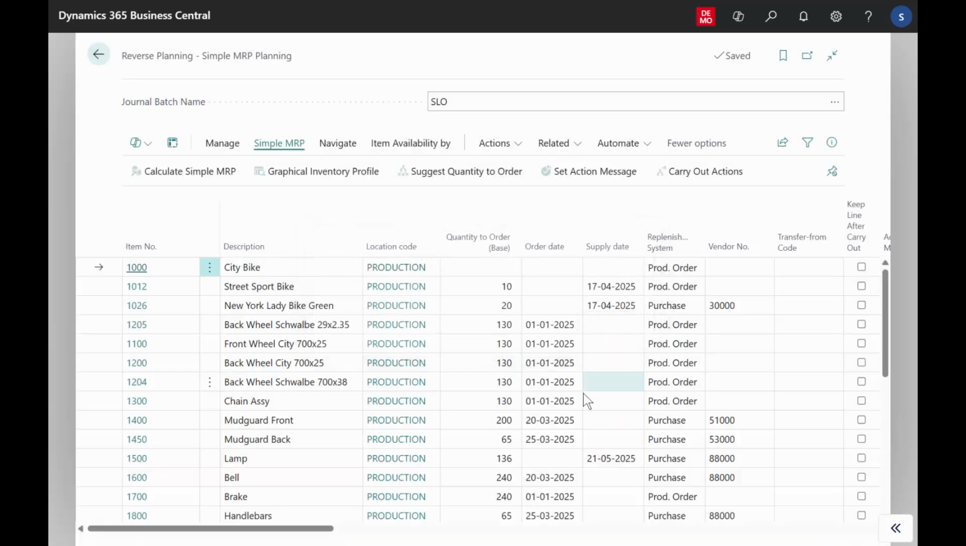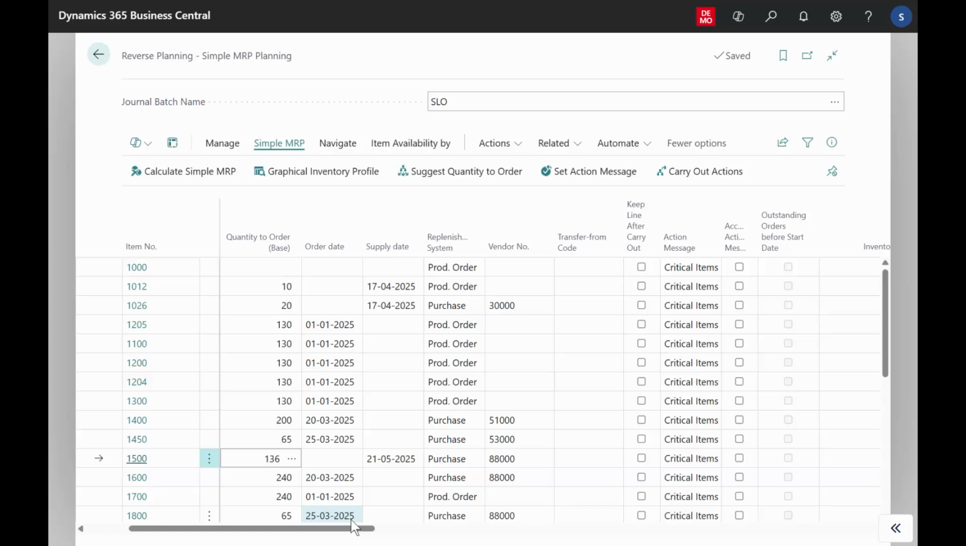So with this, you can see some of them are backwards planned up till supply days, some of them are forward planned, and that will depend on the order, saying if it gets below 0, do some backward planning, otherwise forward planning. And we have an interesting one, the lamp here, that could be different. The MRP would have done this differently, but that's the best we can do with reverse planning. It says backward plan from 21st of May.